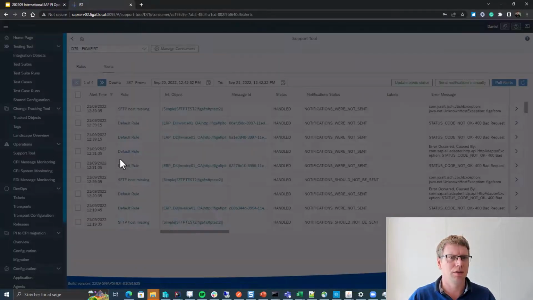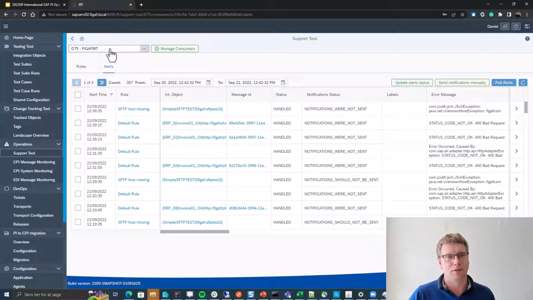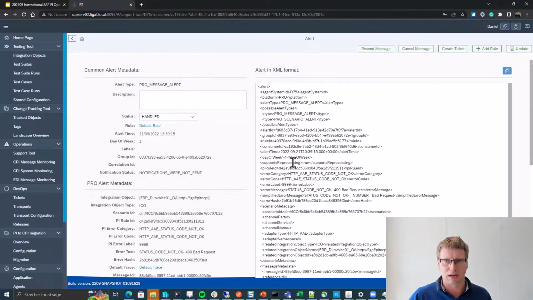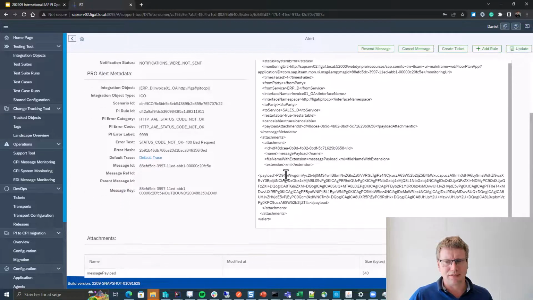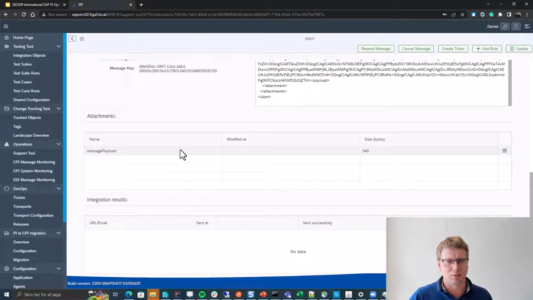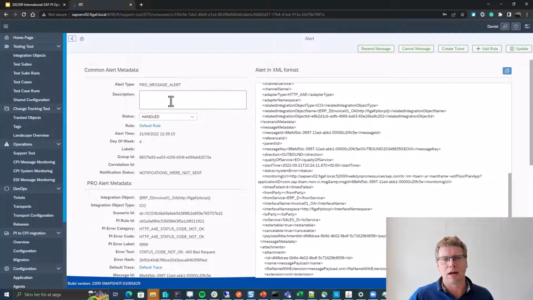So here we have the support part of the tool. We have connected to our PI system. We can see we're getting some different rules that we can react to. So we can see we're getting this status code not handled. We can drill into it and see different information. We can get the message payload. We can see the default trace for the period of time, and we can go in and say, okay, now we know why this happens.